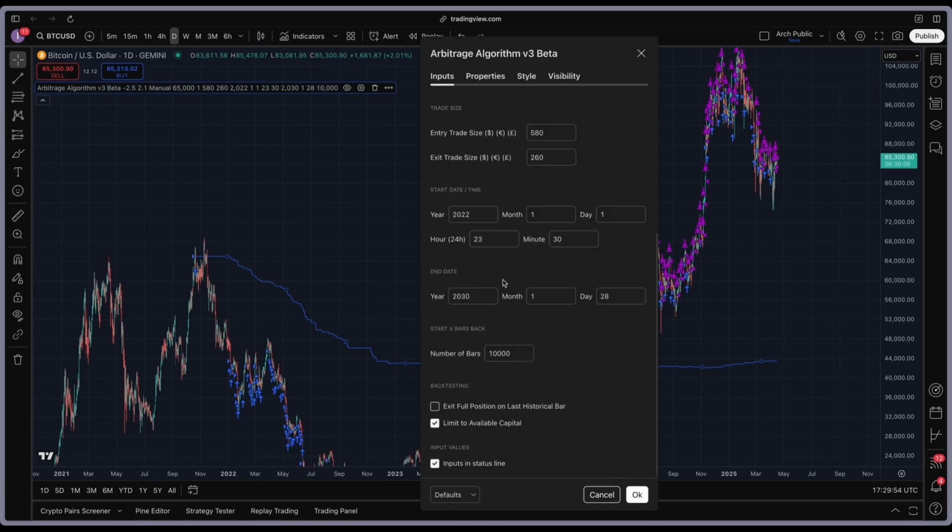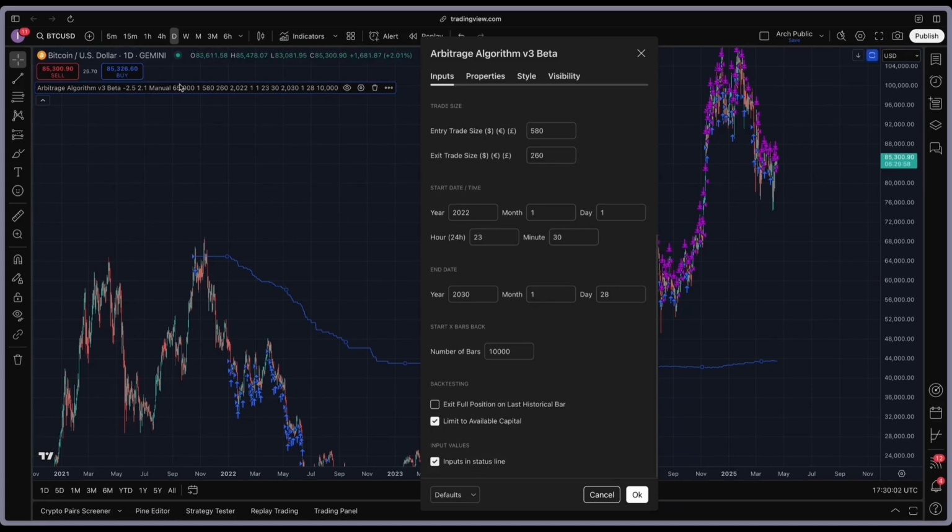Those are the new settings for the arbitrage algorithm. A small one down here, I can uncheck this inputs and status line. You'll see right here, I have all my inputs. I can actually uncheck this to keep it cleaner. So small visual change, but nonetheless, we continue to make upgrades and improvements wherever we can.